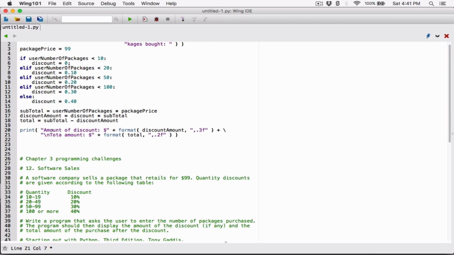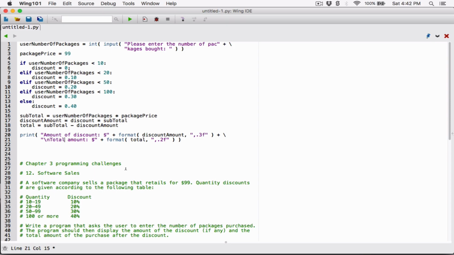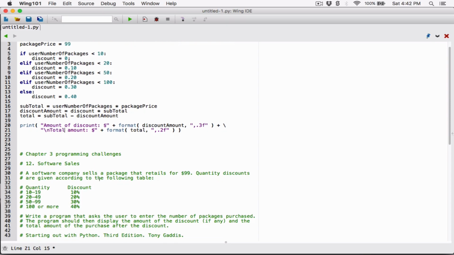Okay, so now I have displayed the amount of discount. It's going to be formatted, and the total amount also formatted, and it's going to print that as well. So yeah, I think that's it. We are displaying the amount of the discount, if any, and the total amount of the purchase after the discounts.